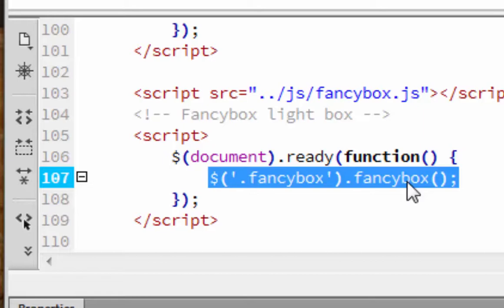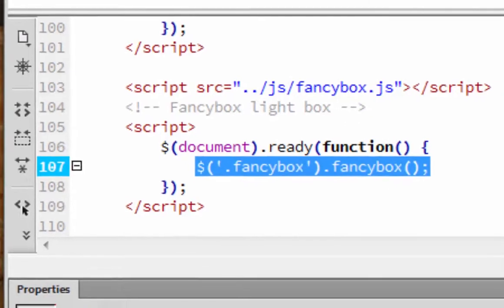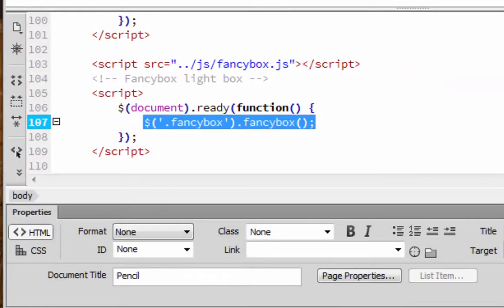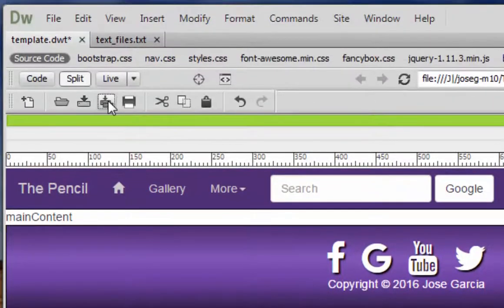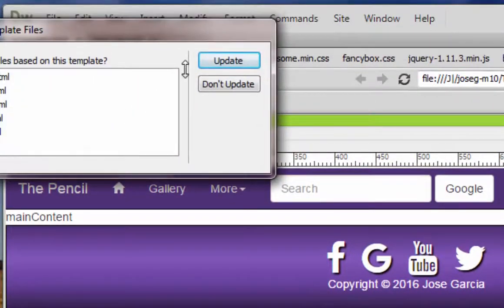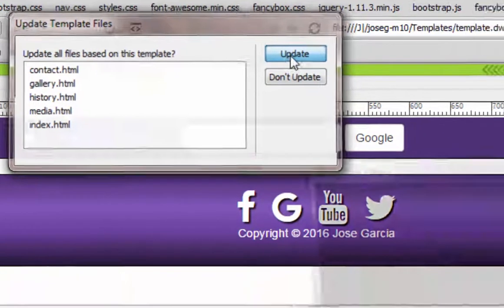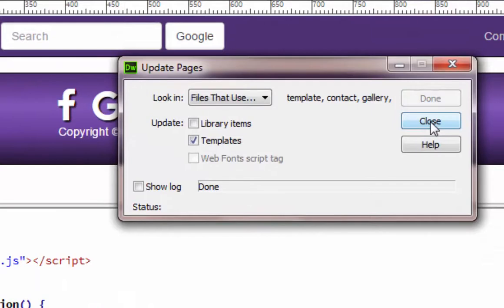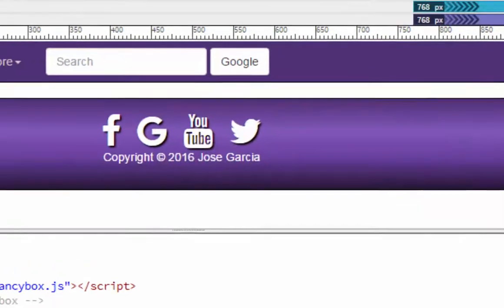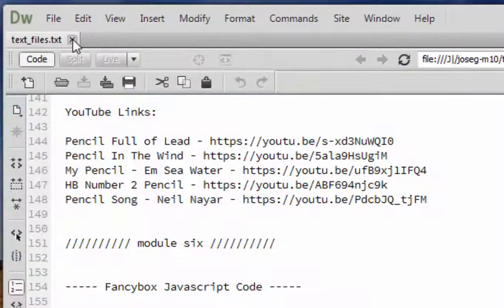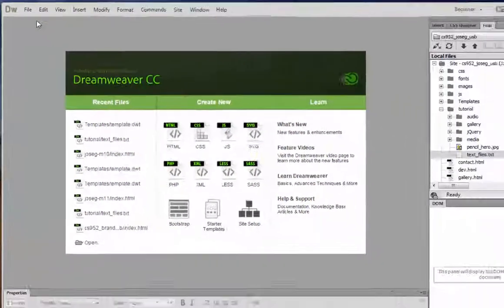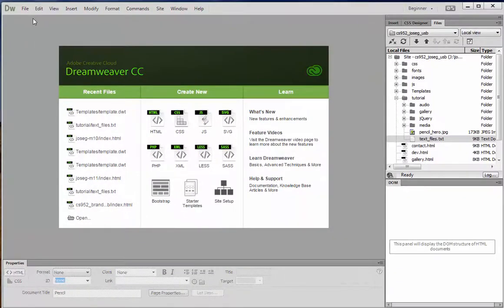So we've got everything ready to go. I am going to hit refresh. I'm going to go and choose Save All. Then Dreamweaver wants to know, do you want to save all the files created with the template? We're going to say Update. We've got everything all set and saved. We'll go ahead and close this. I'm going to close my template file and close my text files. And when we come back, we'll get started using FancyBox on our home page.